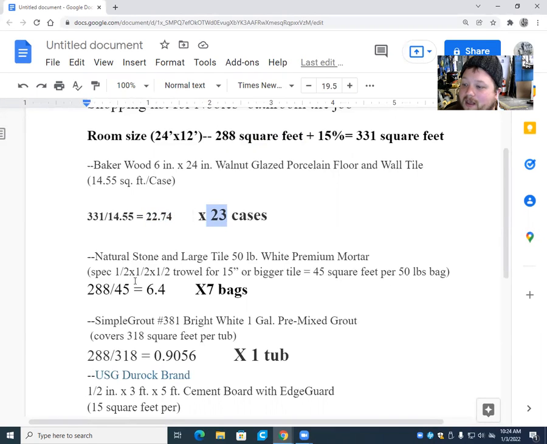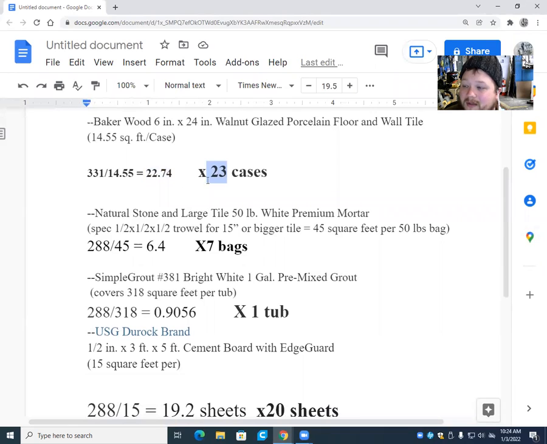You can't buy a half case. In tile, a lot of times you actually can. In some of these other things, you definitely can. Looking at mortar, so this is our mortar. Down in the installation guide, I found that for tiles that are bigger than 15 inches, I need to be using a half by half trowel. They'll give me a little diagram right on the bag that says half by half tile, and this was in the installation guide.